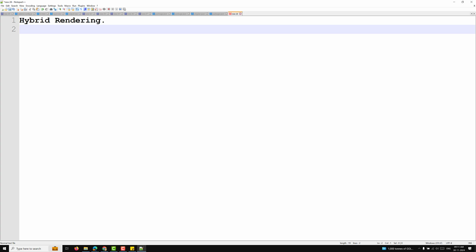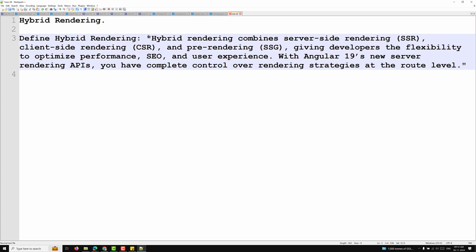So first of all, what is a hybrid rendering? So let's try to define the hybrid rendering. Hybrid rendering combines server-side rendering, client-side rendering, and also the pre-rendering, giving developers the flexibility to optimize the performance, SEO, and also the user experience. With Angular 19's new server render APIs, you have complete control over rendering the strategies at the route level. So this is the definition for this one.